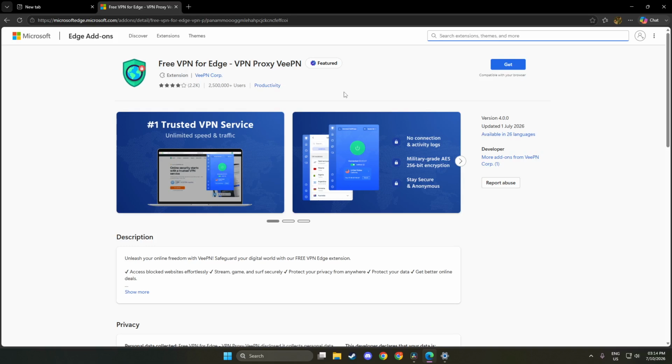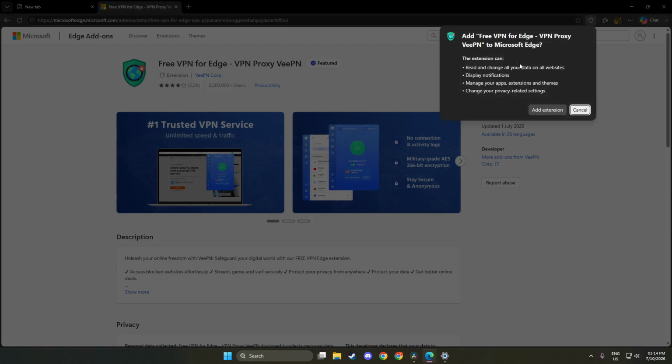Once you find the VPN extension you want, click Get. This button is usually located on the right side of the extensions listing. When you click Get, you might see a prompt asking for confirmation. This step is essential because it initiates the download and installation process. By clicking this button, you are taking the first step towards enhancing your online privacy with a VPN.